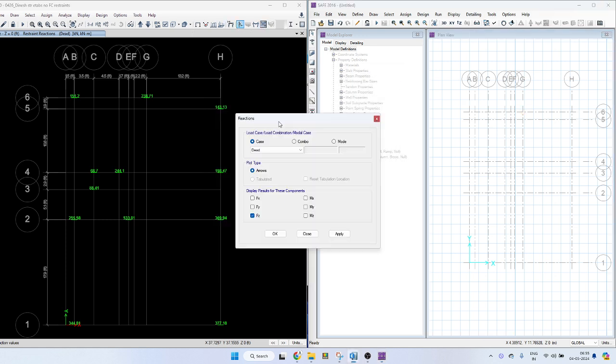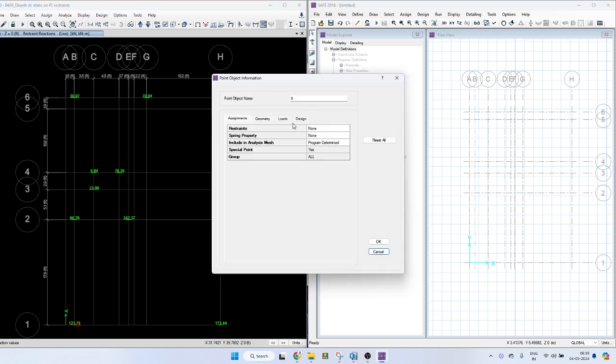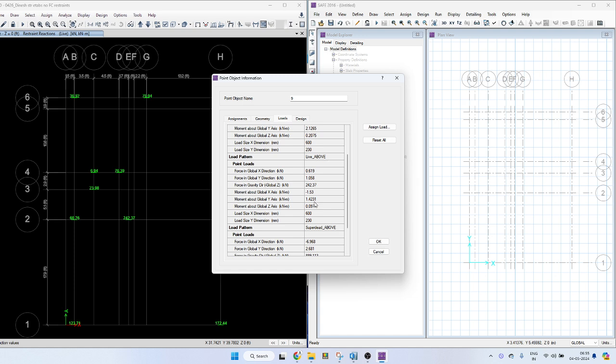Next we will see whether the live loads have come properly and in the FZ direction. Because Fx and Fy are not going to have much impact, because we are not designing this for lateral load. We are just defining it for gravity loads. So let us check here. E2. 242. 242. So it is correct.